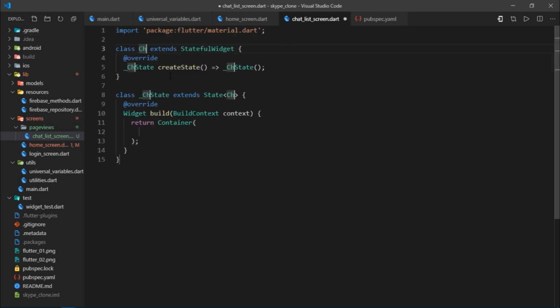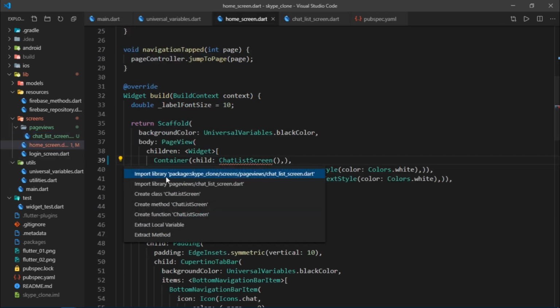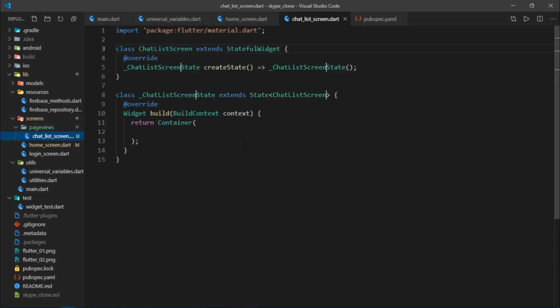Over here I'll create a stateful widget and call it chat list screen. Now I'm going to go back to the home screen.dart file and include the chat list screen in here. So that should take care of the error that we had earlier.